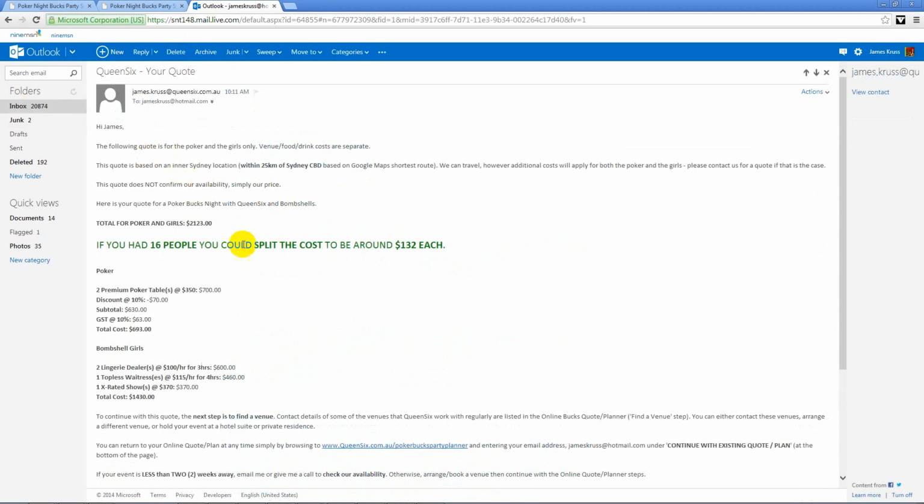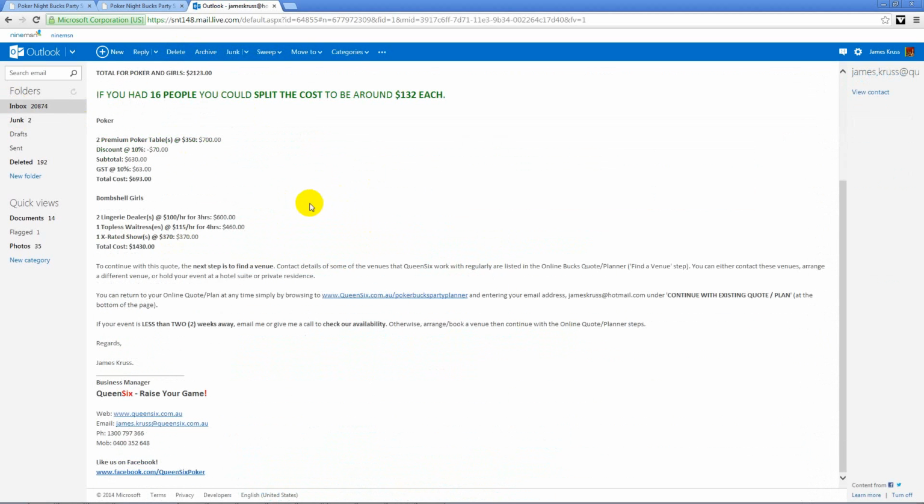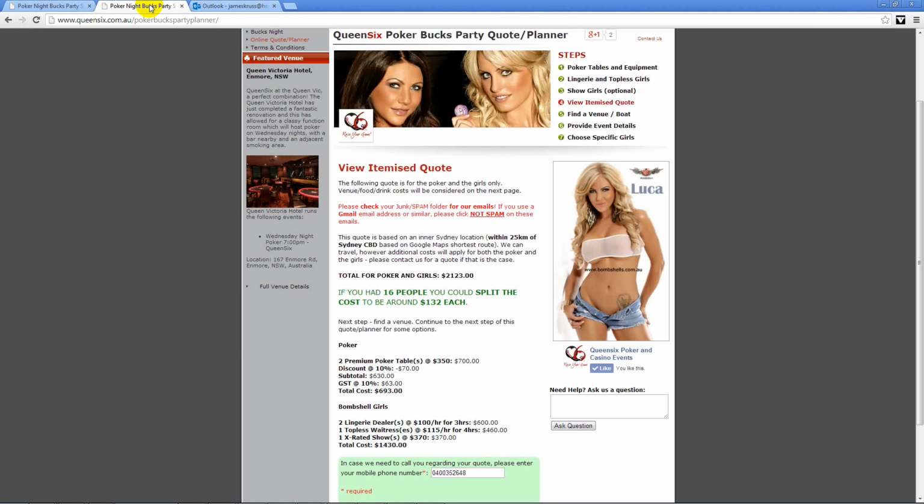So there's the quote with the email, and the important thing is it already splits it up and says, hey, if this is how many guys you've got, that's how much you need to collect from them each. So it gives them straight out information that they can use to plan their Bucks night. It just makes things very simple. And now that's a second contact we've made via email.